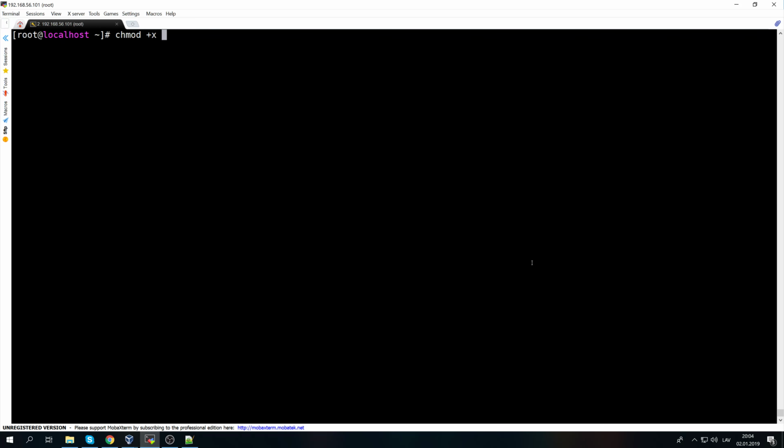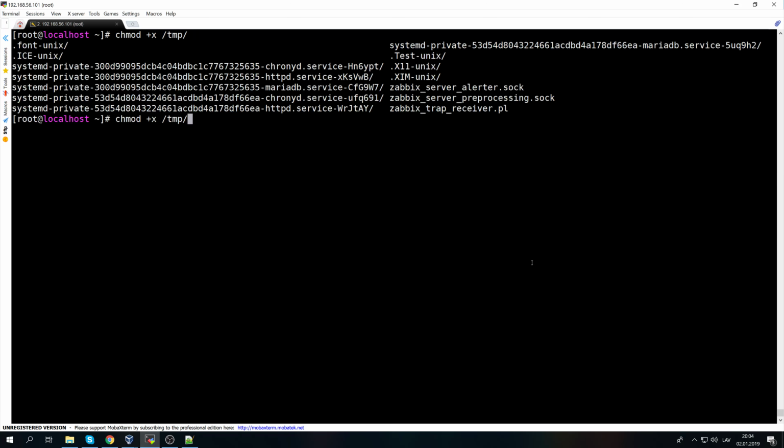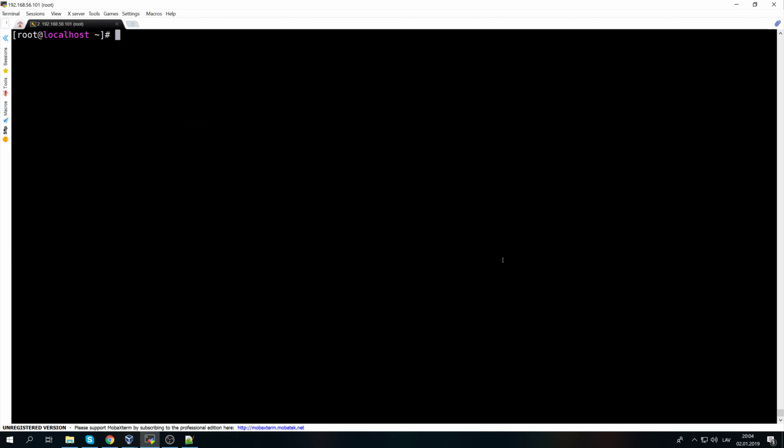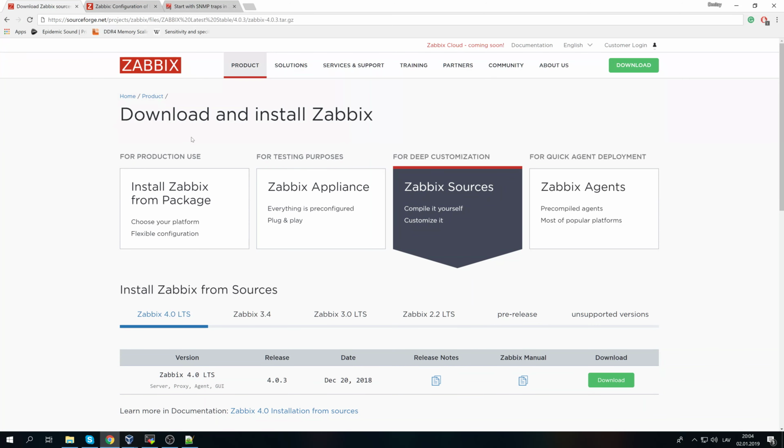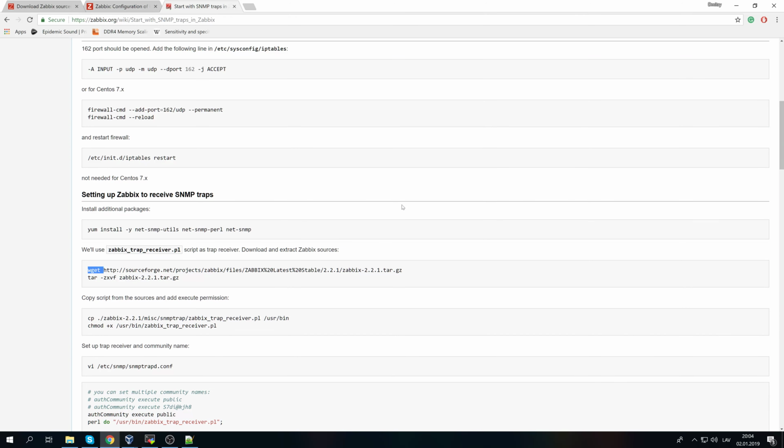Mod plus execute tmp Zabbix trap receiver.pl. Done. So, okay, next we have a script. You will understand what for we need it. Then let's go back to the zabbix.org.